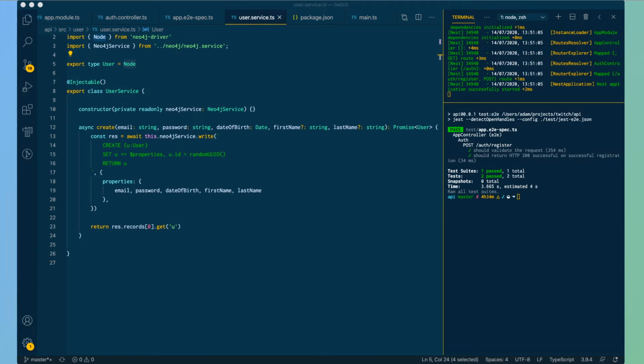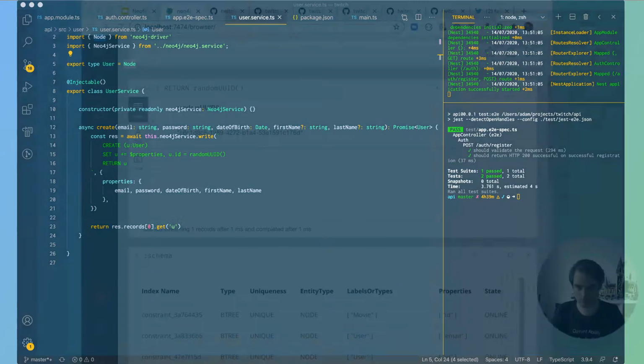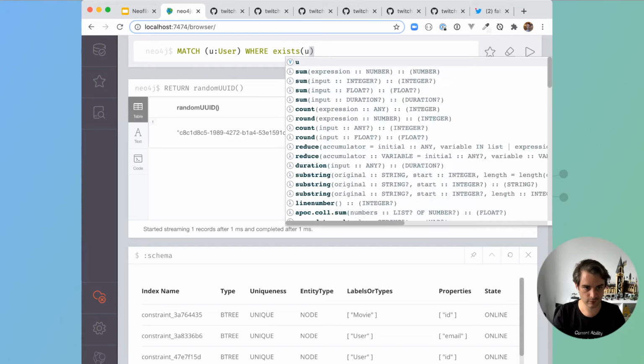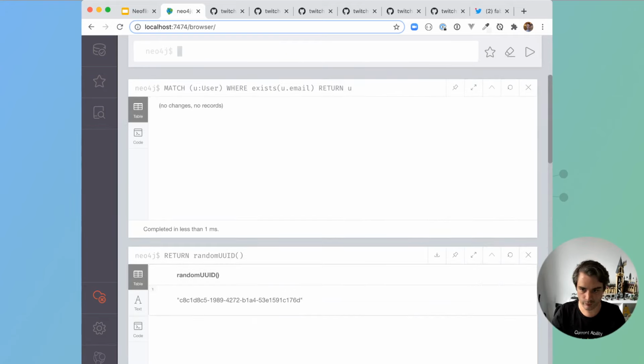Cool. So if I run this test, it will go through and it will create a random user for me. Now that's run. If I, for example, say match user where exists .email. Oh, sorry, so it's not there at the moment. Cool. Yeah.